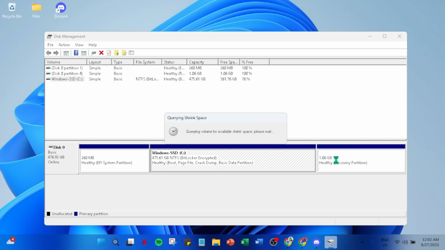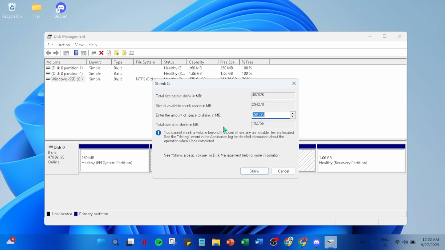Remember, managing disk partitions can greatly impact the efficiency and organization of your PC's storage. Congratulations on taking this small but significant step towards better data management in Windows 11.